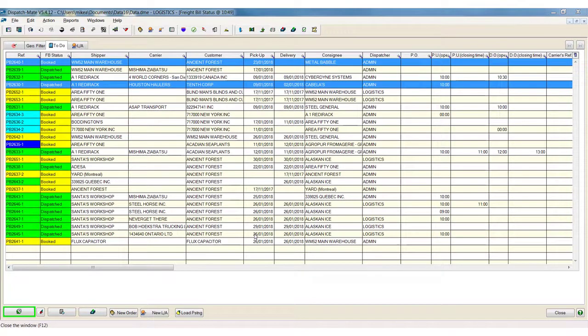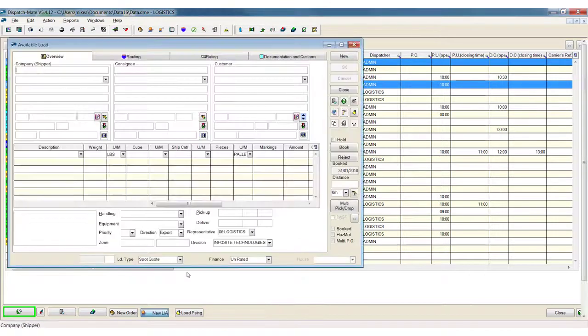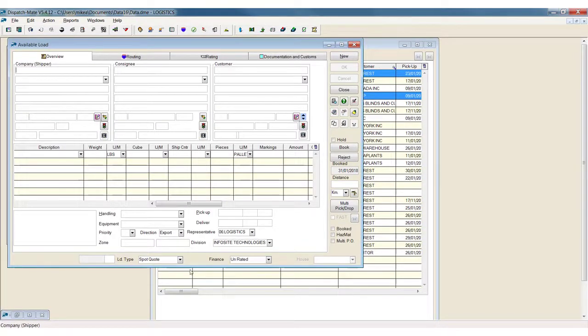In addition to customer orders, we can also create available loads. There's a shortcut at the bottom of the status board to do so. This goes into the available load screen. There are multiple types of available loads. First, we have a spot quote, which is a basic quote which we can create. We can create that for a customer or a prospect and then send the quote to them, at which point the customer or prospect can either reject it or book it, and this will transform it into a customer order.